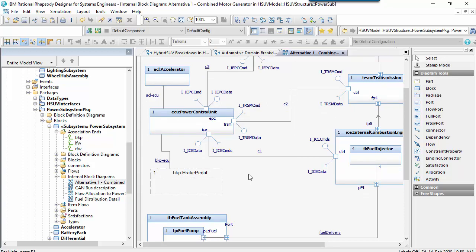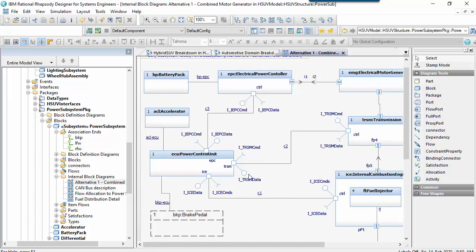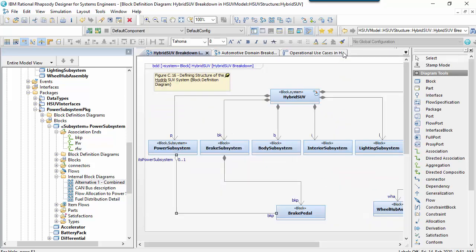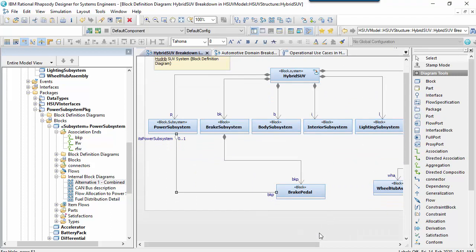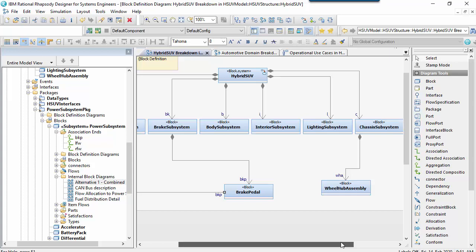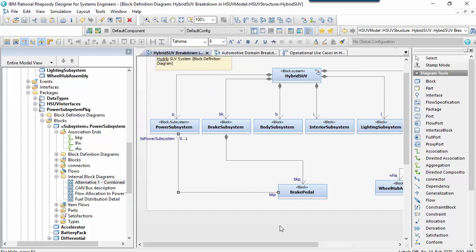Note how this IBD is where the wiring between ports and parts is made, not on the BDD. This can sometimes be a challenge for new users. The key thing is that blocks are types of things. If I had a car with four wheels, then my block definition diagram would define a block representing a car and a block representing a wheel. If I have four wheels, then I have four parts typed by the same wheel block. Let's go back to the BDD.